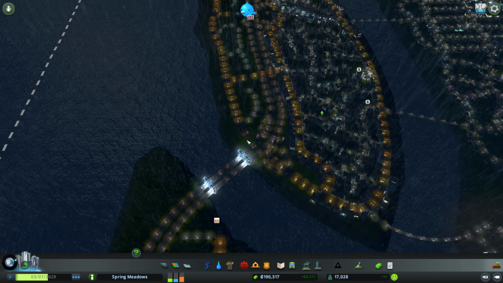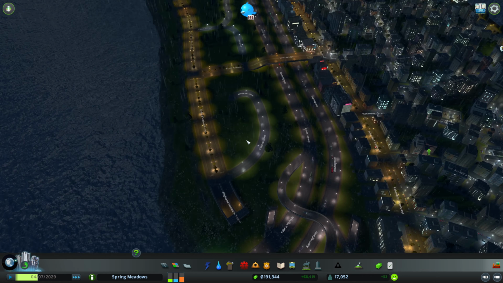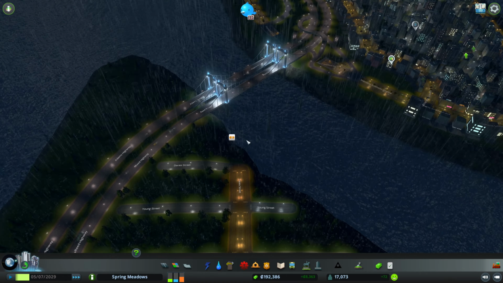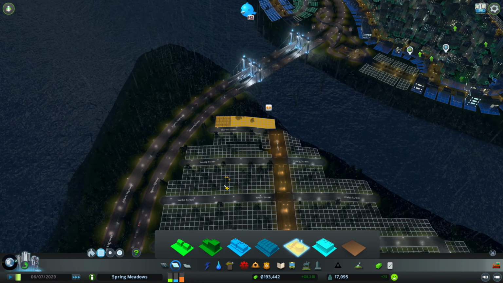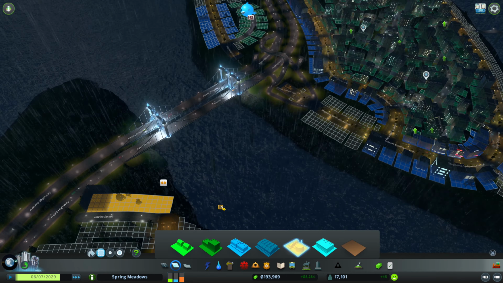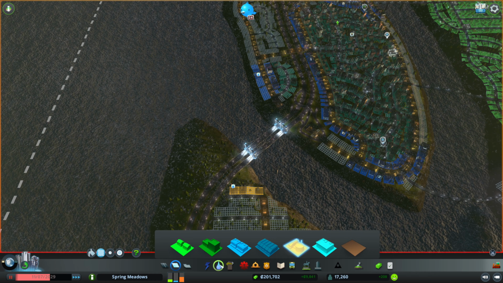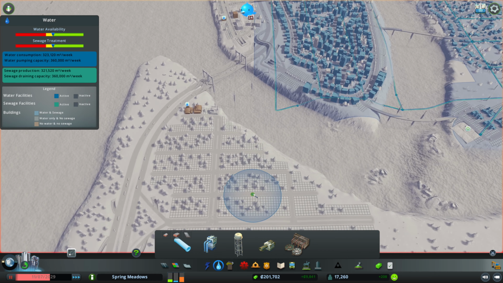Let's speed up the game. Get these people to move in. We've got demand. Where are you? There they are. We're making plenty of money. Water, of course. Power, but no water.